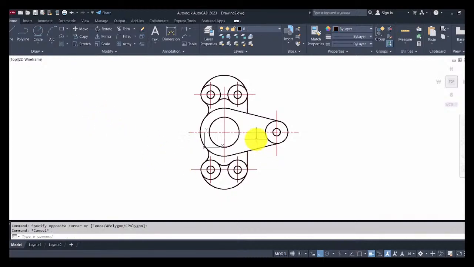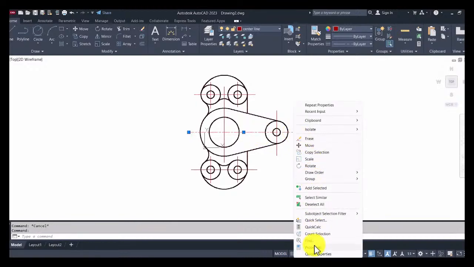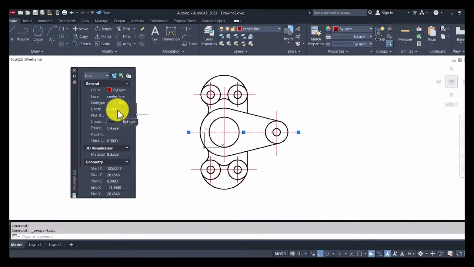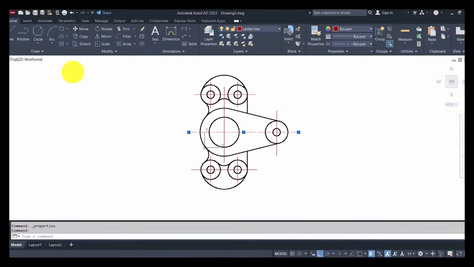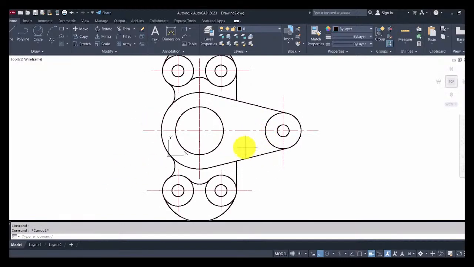Okay, I think it looks good at 8. I can decide to increase it a bit. Right click, properties, line type scale. Let me change it to 10. Okay, this looks good for me at 10.